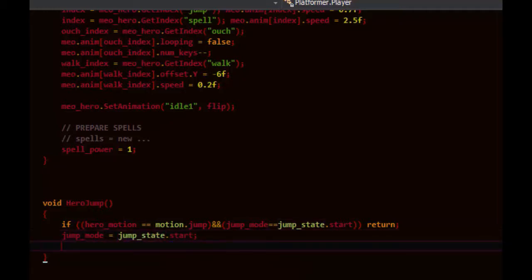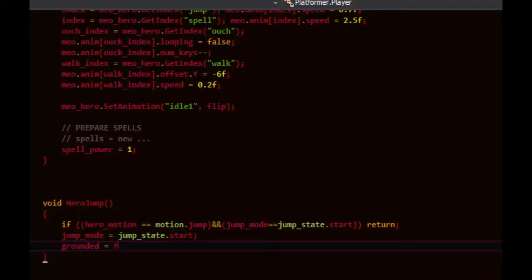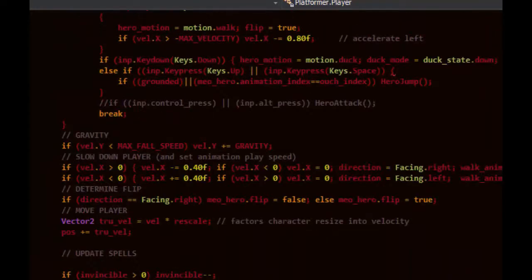That's sort of that anticipation part of the animation. Grounded is false because he's coming off the ground now. And here we're going to play our jump sound. And we'll add that later. Okay, and so the gravity should take care of making him fall again.